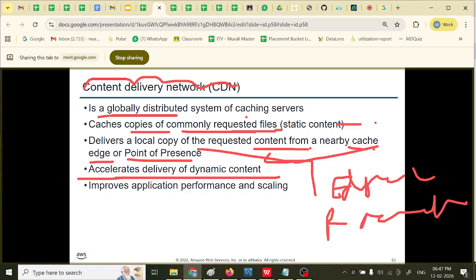Next, it accelerates delivery of dynamic content. Next, it improves application performance and scaling as well.